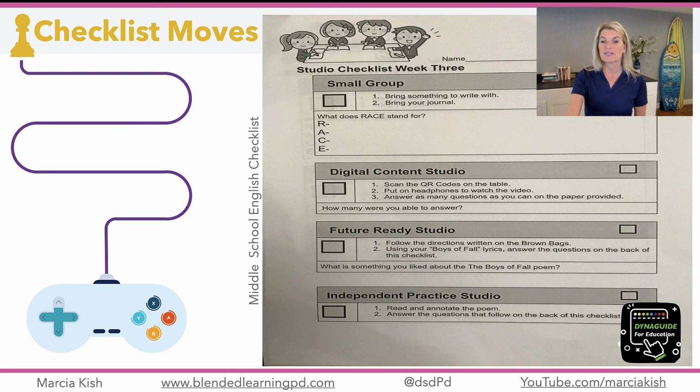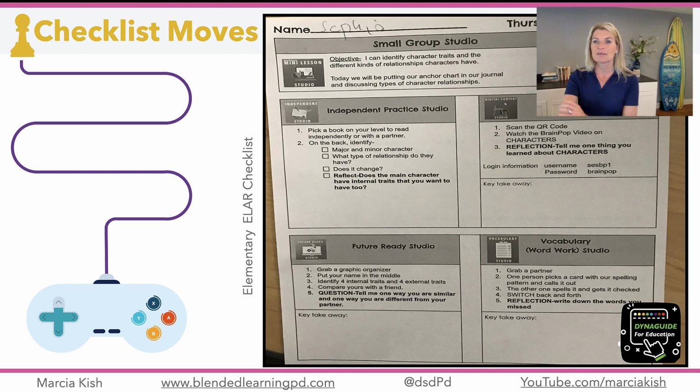Here's another example of a checklist that has interactive points. When they're in a small group, they're going to be taking notes. And then when they're not with the teacher, they're going to be going in and answering questions. They have check boxes. It tells them what they need to do first, second, and third. I love this. Here's another example of a checklist.